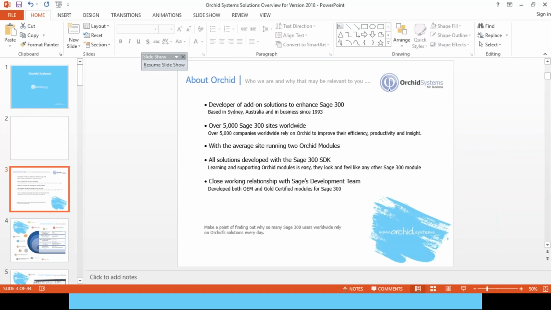Orchid Systems is a developer of add-on solutions for Sage 300, and they're written in what we call the SDK, or the Software Development Kit for Sage 300. So what you'll see is these applications embed themselves directly into the Sage 300 desktop in the Windows environment, and we're also developing web screens to be compliant with the new Sage 300 Cloud that's able to be hosted on an intranet if you're running that and accessed through a browser.